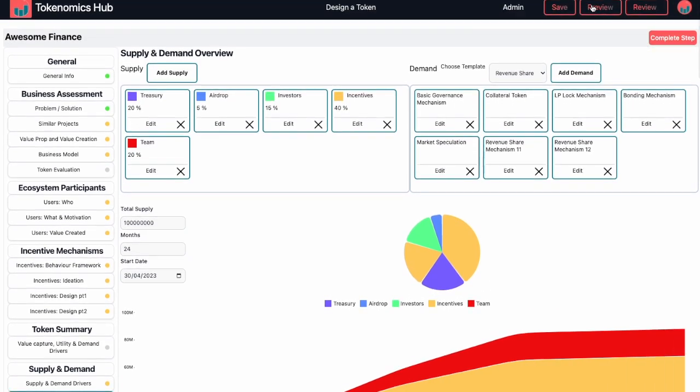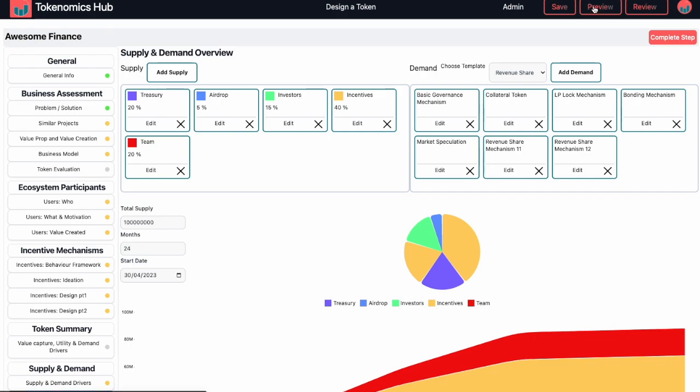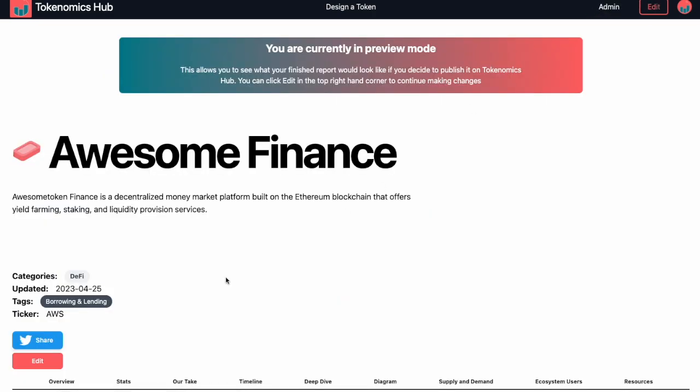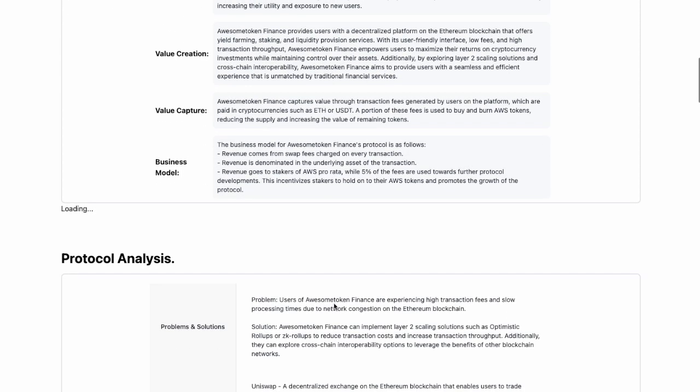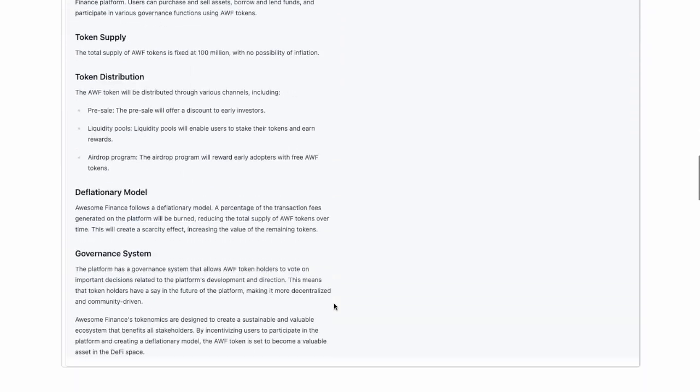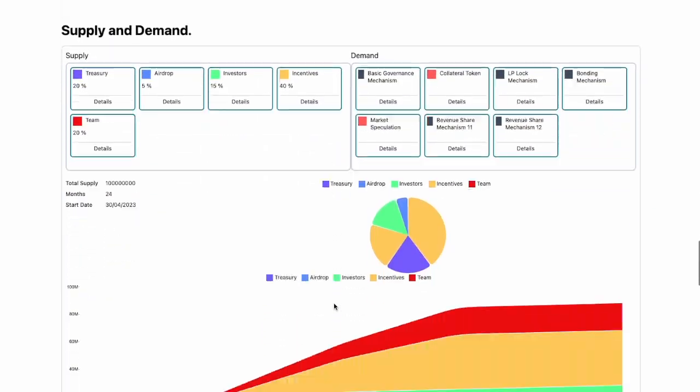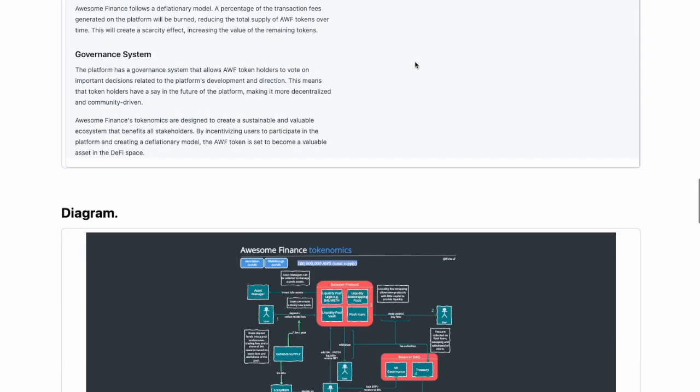And then once you're done, you can use the familiar Tokenomics Hub report view and have a look at that, and share it with others. Just click into it and it will show you here that you're in preview mode. This is not published, so only whoever has the link can see it. And you can share your diagram, your calculations, all of that with team members.